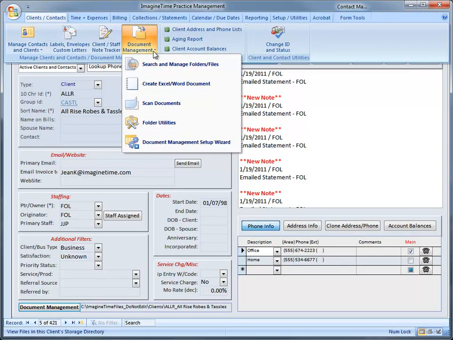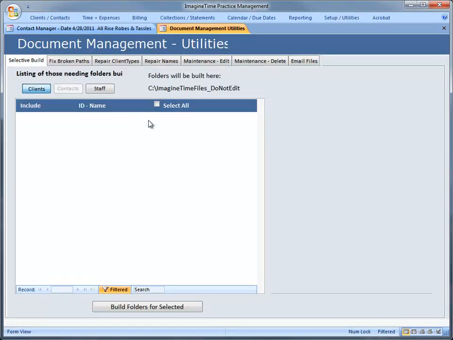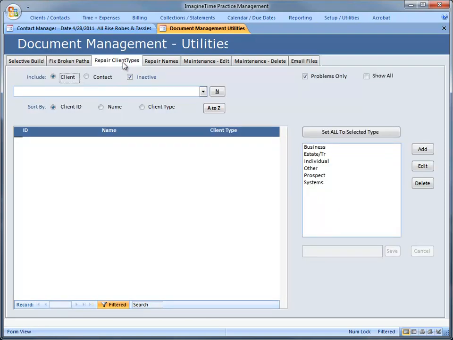The Document Manager also has built into it a group of utilities that can be accessed through the ribbon. Some of these come up as pop-ups on the wizard in particular. If, for instance, you're trying to build client type folders, but there are some client types that aren't assigned or are incorrect, it will pop you up to this screen where you can quickly repair client types.